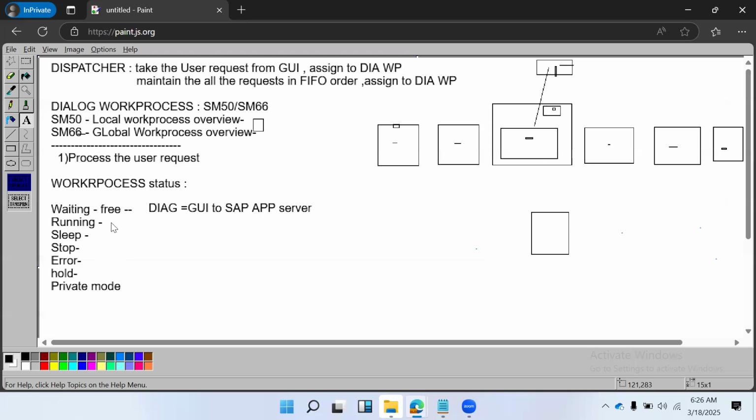Users cannot log into the application servers here. When all work processes are in a status like this, we cannot log into the systems. Sleep means the work process is in sleep mode, it's not running. Stop means the work process is stopped. Error means the work process is in error. Hold means waiting for another work process to run.